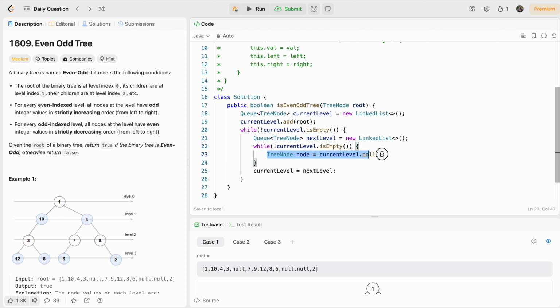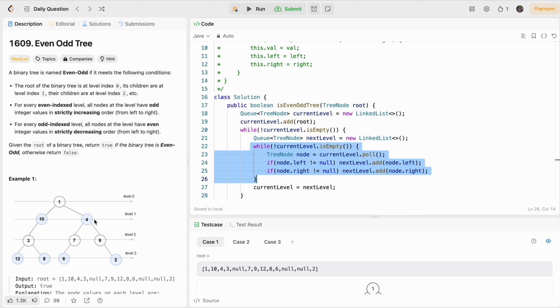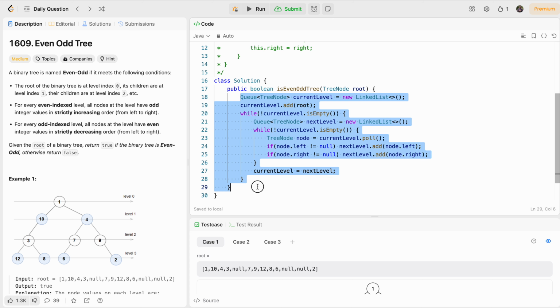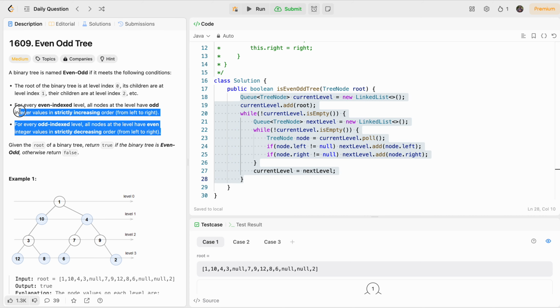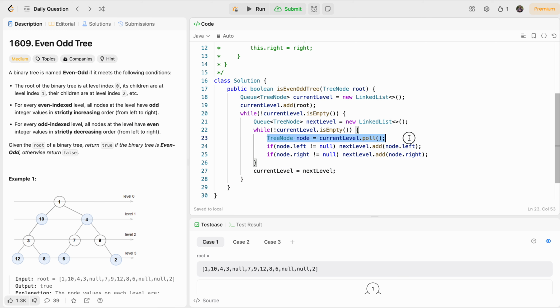After we poll the node, we will check if node.left is not null. If there is a left child, we'll add that to our next level, and then we'll do the same thing for node.right. If there is a node on the right side of this tree node, we'll also add that to our next level. So this loop will essentially take everything in the same row and add it to the next level. This is our basic template for traversing the tree level by level. But now how should we go about enforcing these constraints? We know that we are polling every node in the current level, so this is where we're iterating through each node.